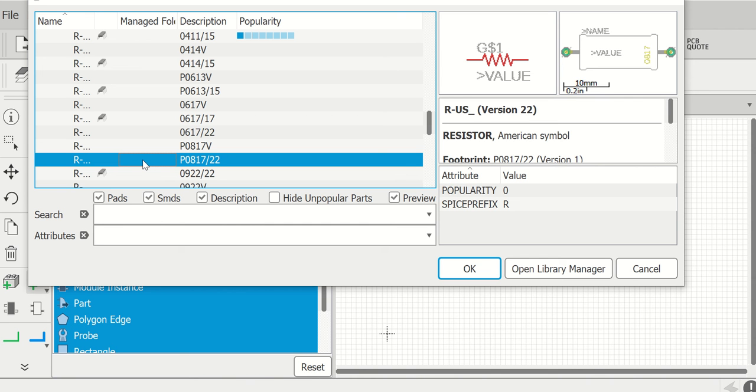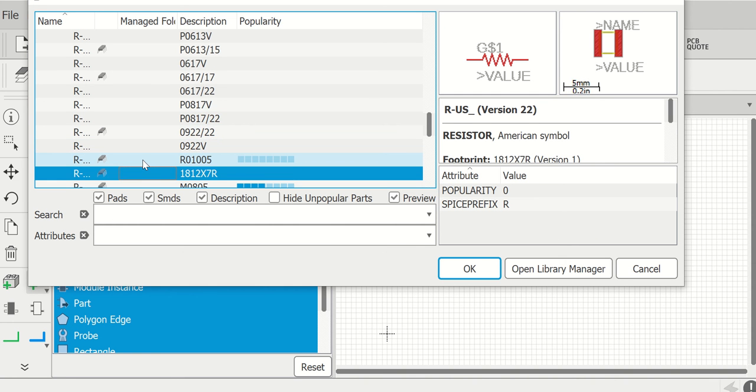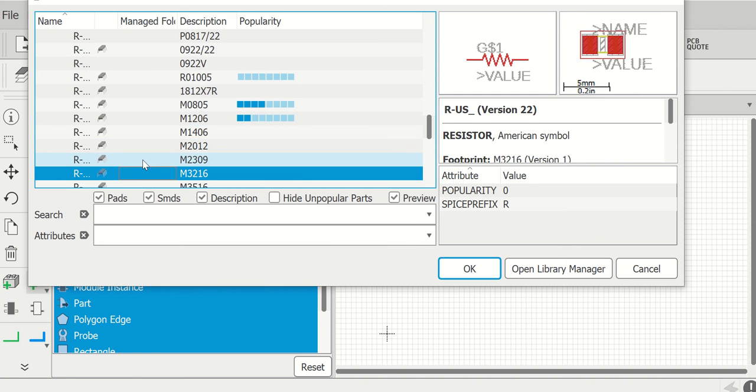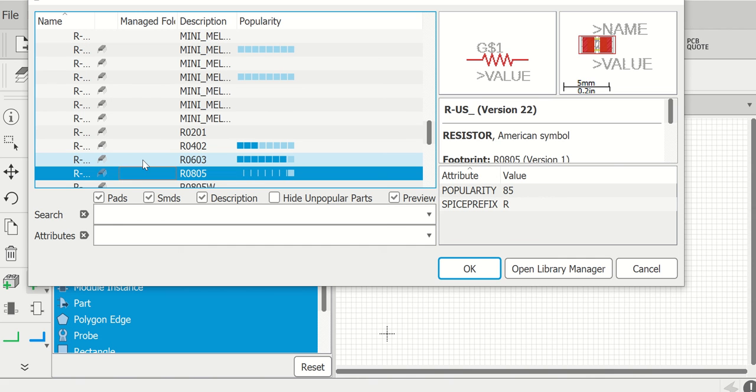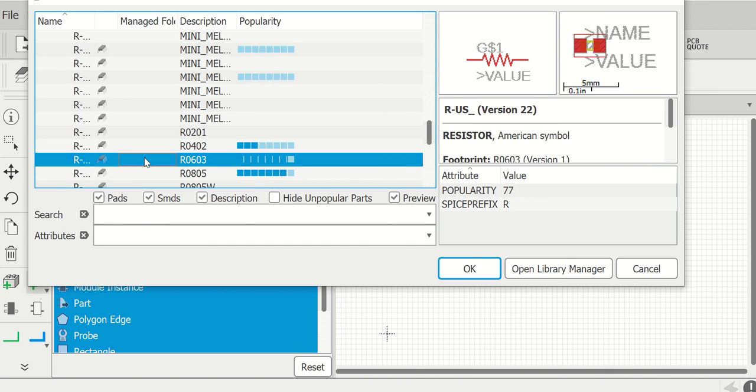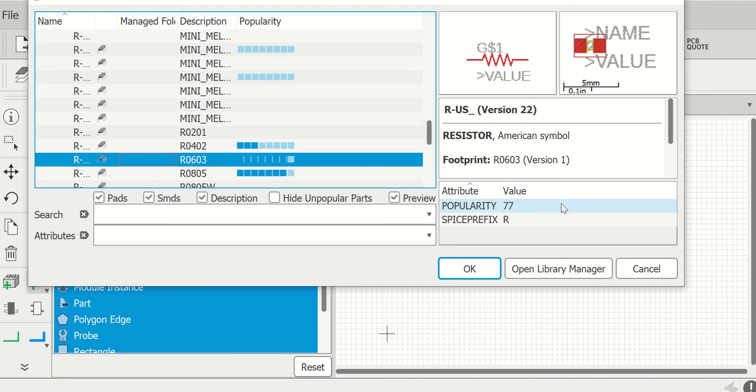So the part I want to use is R06, which is R063, maybe this one. Okay. So this one is, as you see, surface mount. Because I said I want to use a surface mount resistor, I'm going to use this one, for example.